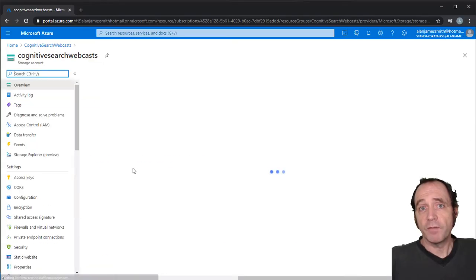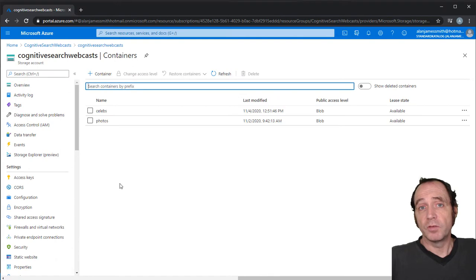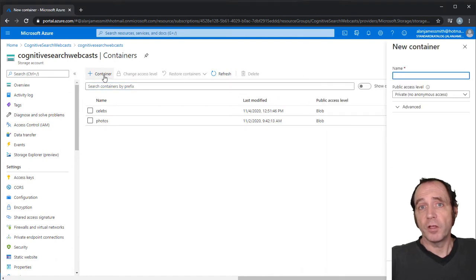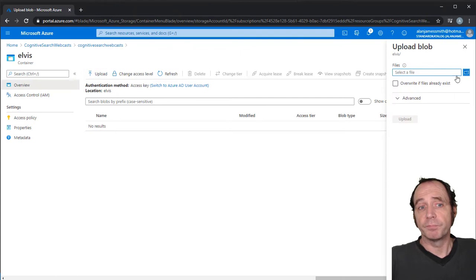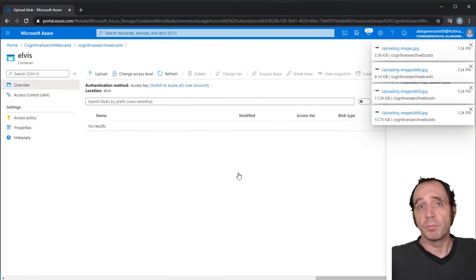I'm then going to navigate to the Azure storage account that I'm using for the Azure search data, and I'll generate a new blob container called Elvis. I'll set the public access level on this to blob so that the images can be viewed within a web page. And I'll then upload my photos of Elvis impersonators to this blob container.